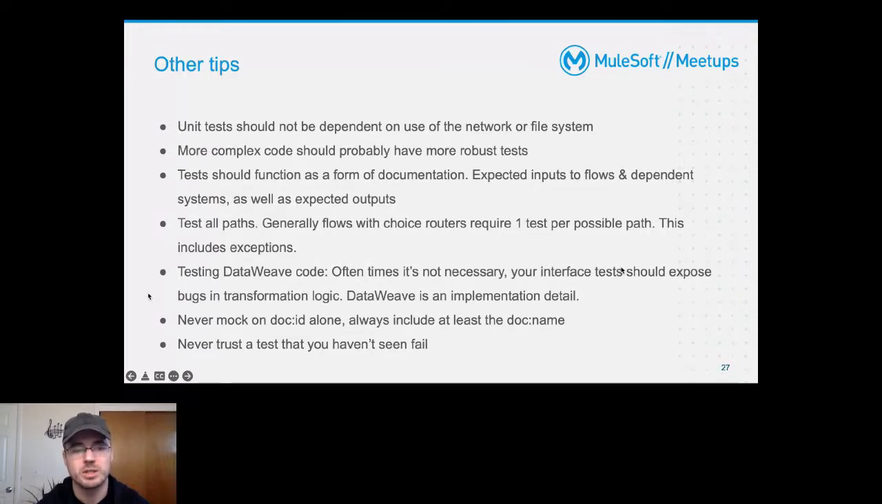So tests should function as a form of documentation. So expected inputs to flows and dependent systems, as well as expected outputs. It's a great form of documentation for other developers. Nobody else should really be concerned about your unit tests except for your manager if they care about things like code coverage. But the tests are there for you as a developer. The tests are there for your other developers as well. That's who you're writing them for.